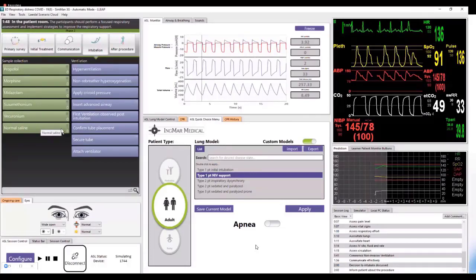Each one of those medications has a desired effect, and once the patient is sedated and ready for intubation, then we can move on to a different type of lung model.